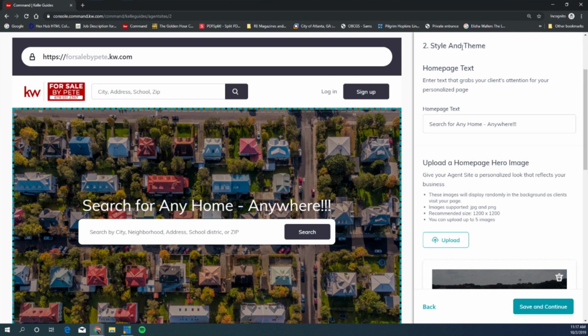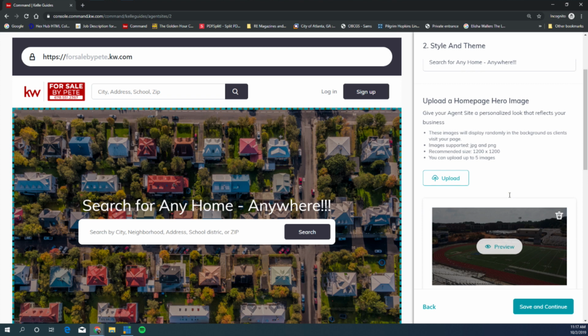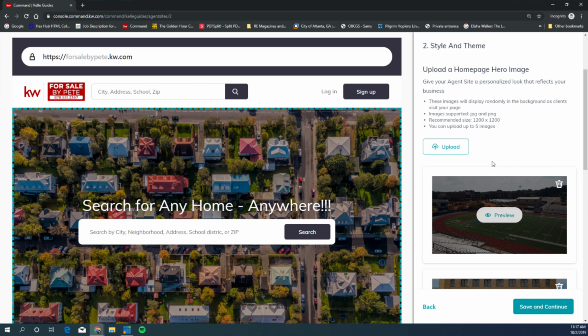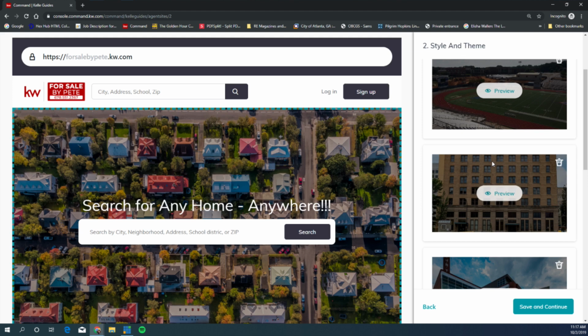Now I'm at the point in section number 2, style and theme, where it says upload a homepage hero image. When you scroll down, it says recommended size is 1200 by 1200 and you can upload 5 images. What it doesn't tell you is the only way you're going to upload 5 images is if you delete 5 images first. You can have any 5 images you want, but you cannot have 10 images and only use 5. So the 5 images that are default are the 5 images. A lot of people, you've seen these websites where the images slide by? Yeah. That's no good for search engine optimization anymore, but it is pretty.